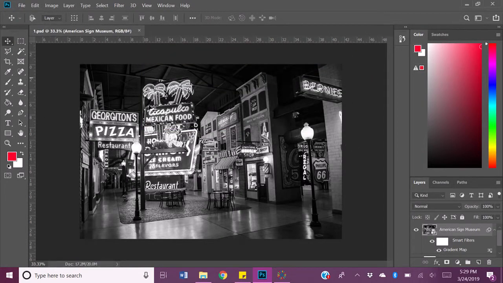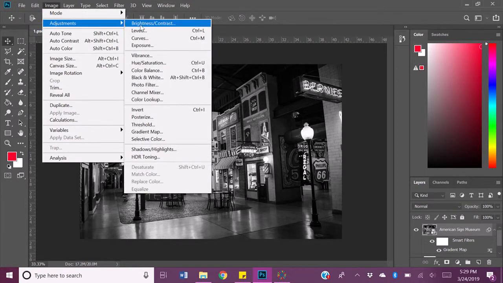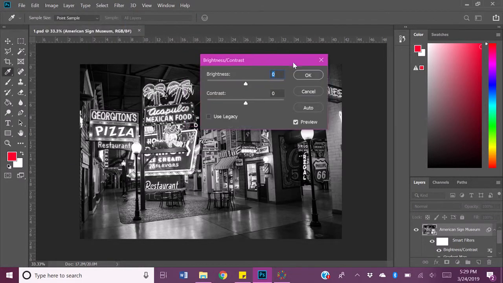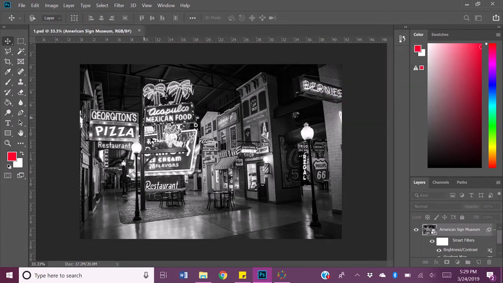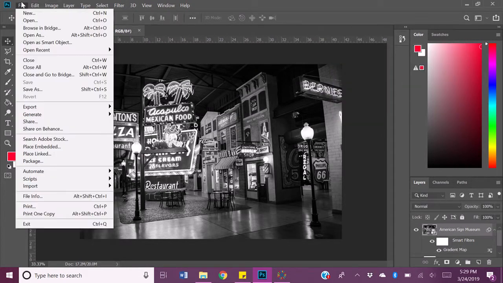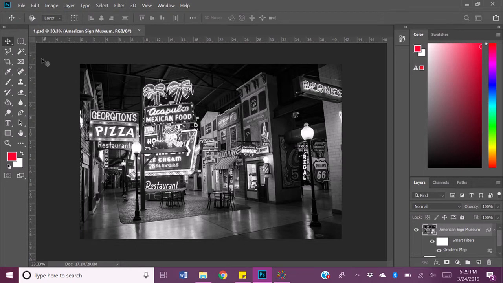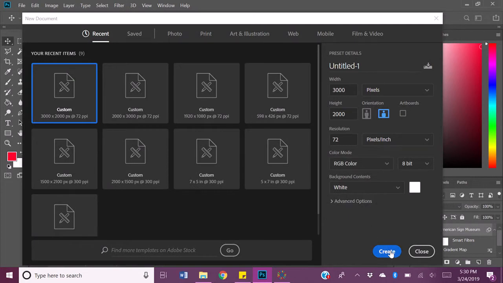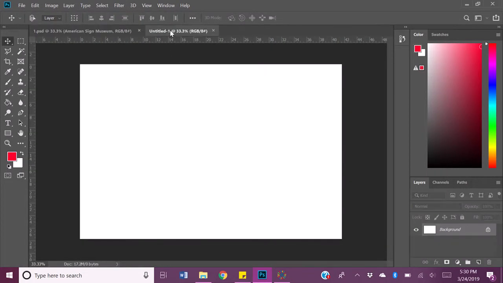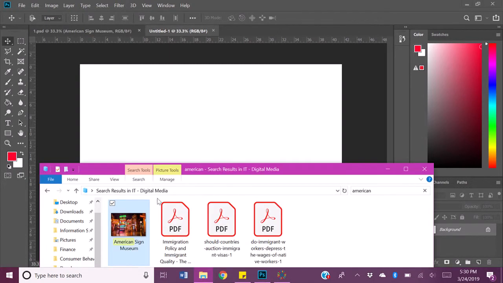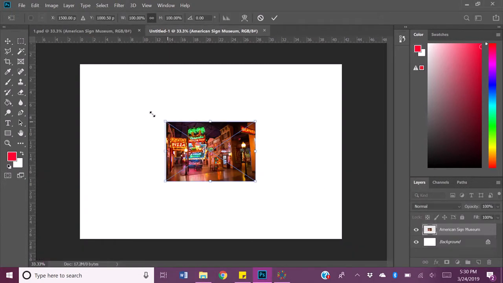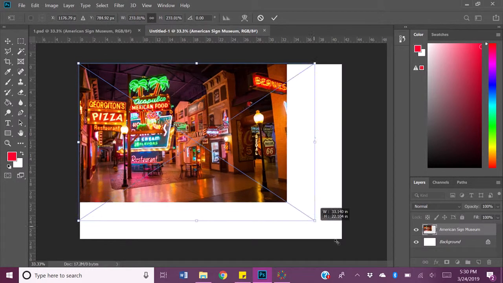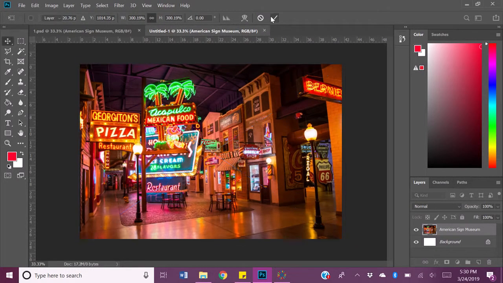Okay. And now using the same picture, I'm going to go back to Image and Adjustments. And now we're going to play around with brightness and contrast. Actually, I'm going to go ahead and open a new one, just because since I already turned this black and white, it's going to be basically the only thing I can do with it. So again, opening that up and pulling in my American Sign Museum picture again, making sure it fills up the page. All right, clicking that check mark.